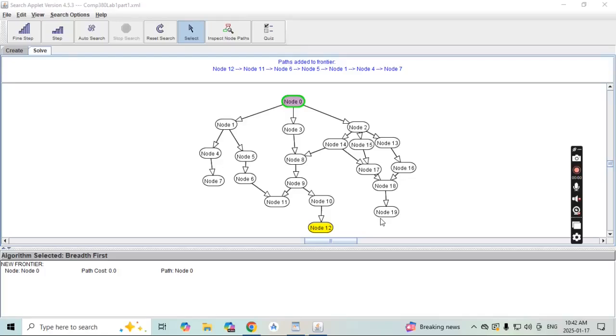This is a little funny because it's a post-production dub, but here is the first tree. It's got 19 nodes. It's got node 0 as the start node and node 12 as the end node. And it's going to go through the search algorithms in a minute.